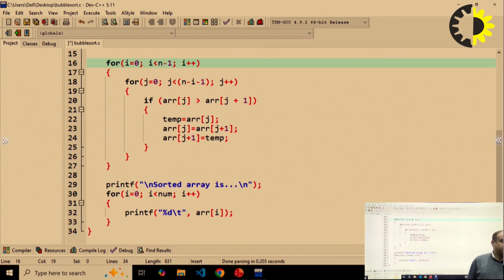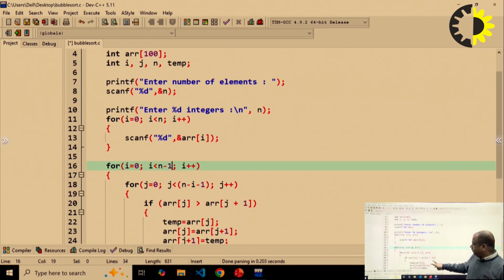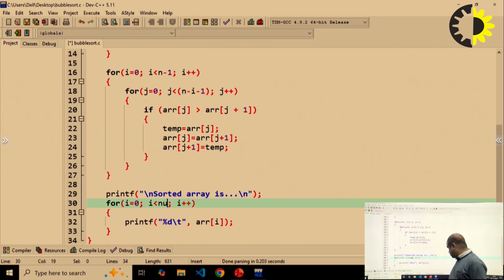After that we get the sorted elements, and now we are going to print them. For that we will use i equal to 0 up to n, the number of elements, and we are going to print that array. Let us execute this code.